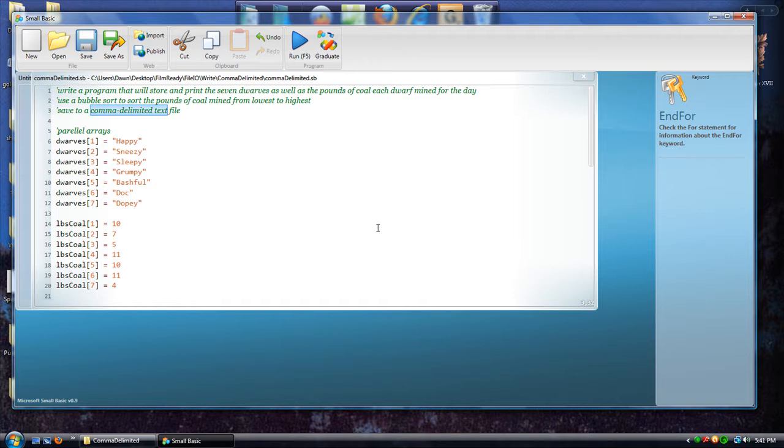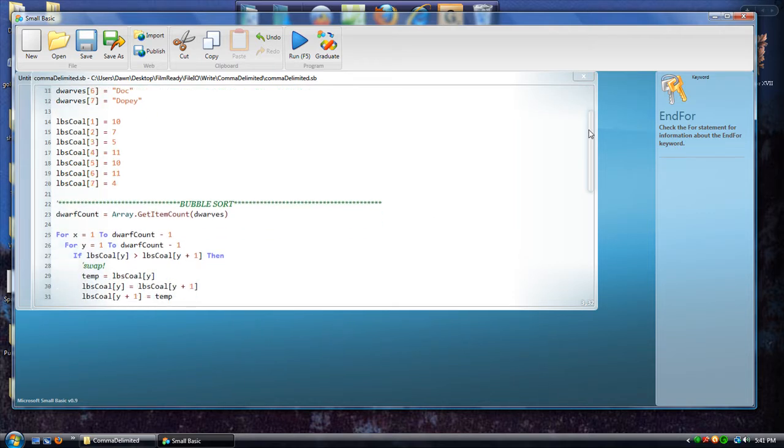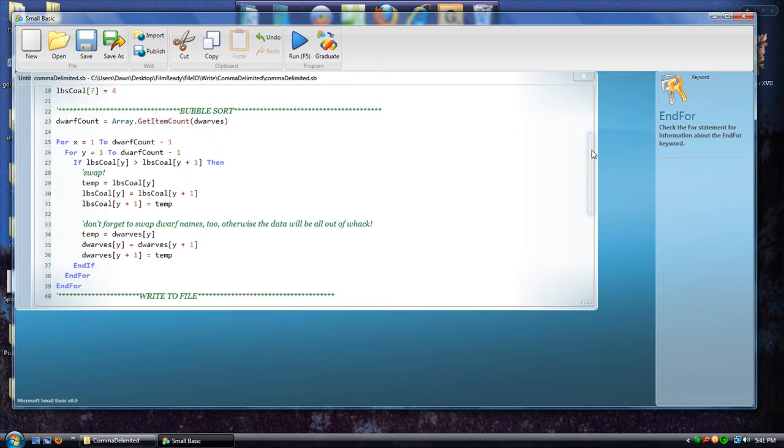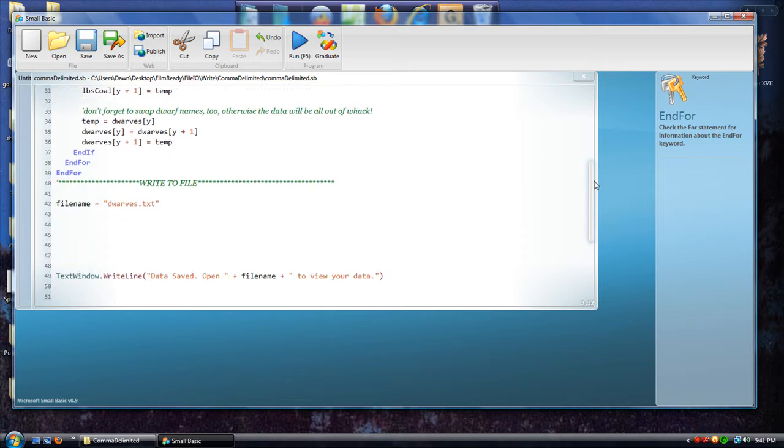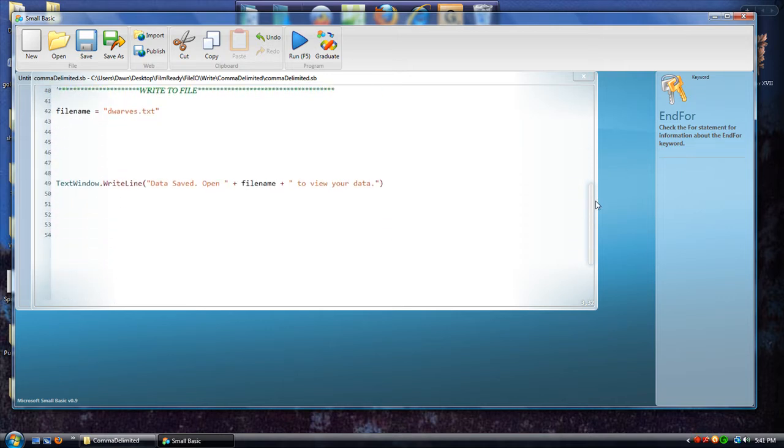Now in our startup program we have parallel arrays. They're populated with data. We also have a bubble sort, sorting by the number of pounds of coal mined for the day, lowest to highest there. So we've already seen that in the program. So down here we'll write the code to save the parallel arrays to a comma delimited text file.